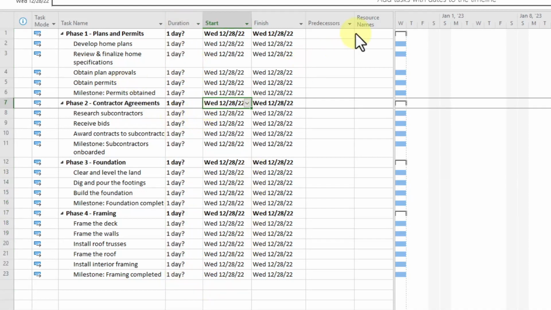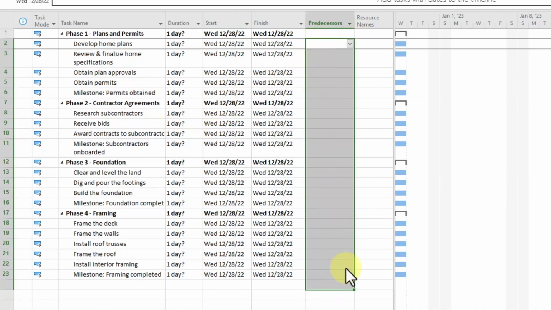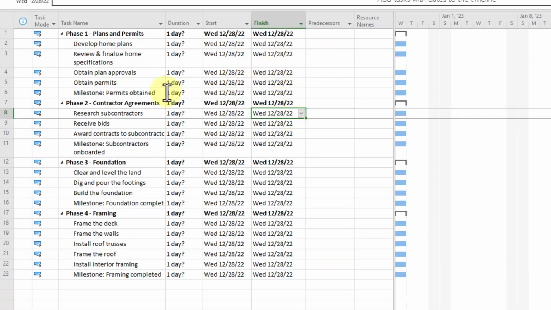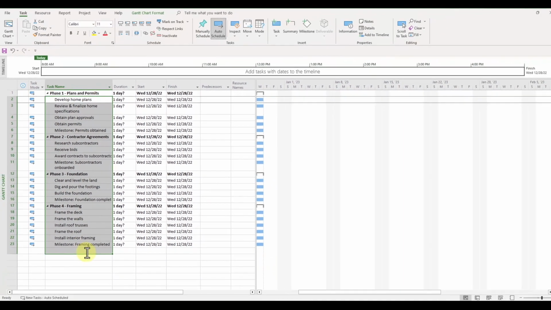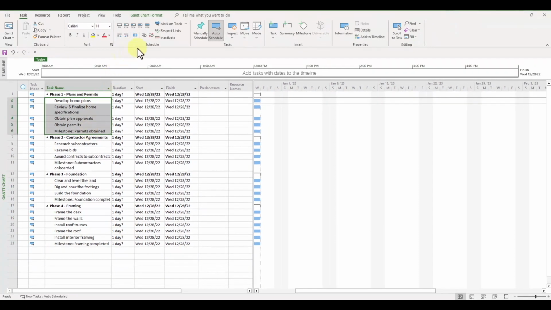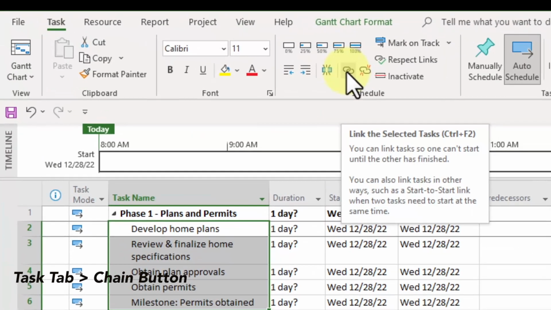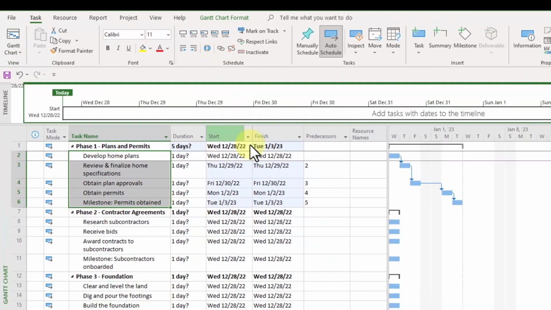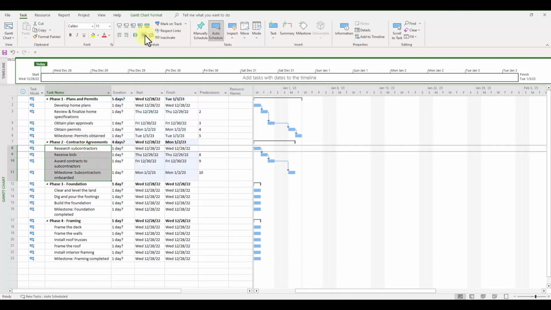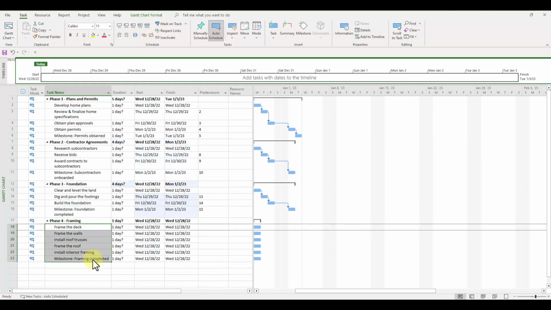each task. Since the majority of these tasks occur in a linear sequential order, let's use Microsoft Project's shortcut to link all these tasks together. First, select all the tasks underneath phase 1, and underneath the Task tab, click on the chain button from the Schedule group. On the Gantt chart, Microsoft Project automatically links all 5 of these tasks to occur one after the other. Let's repeat this chain linkage for the remaining tasks for phases 2 through 4.